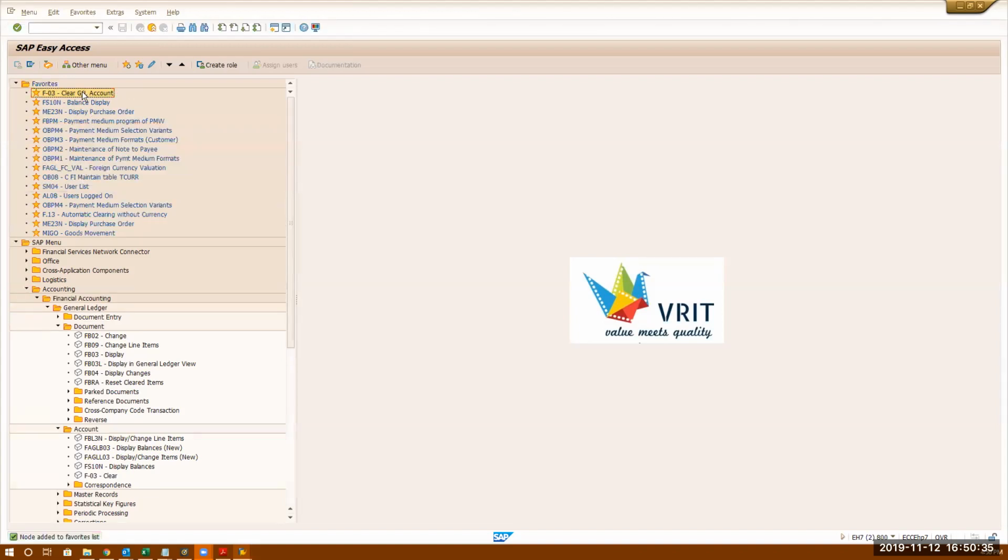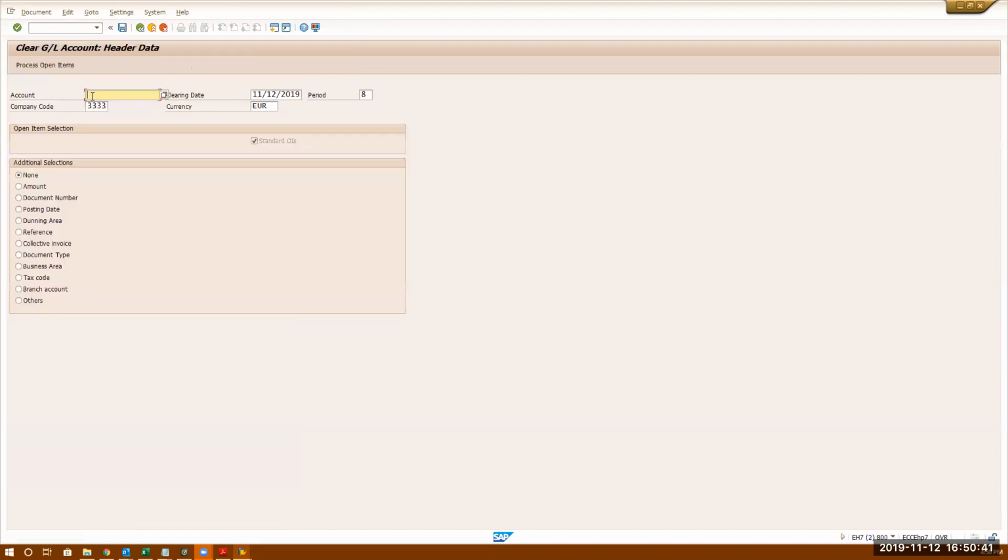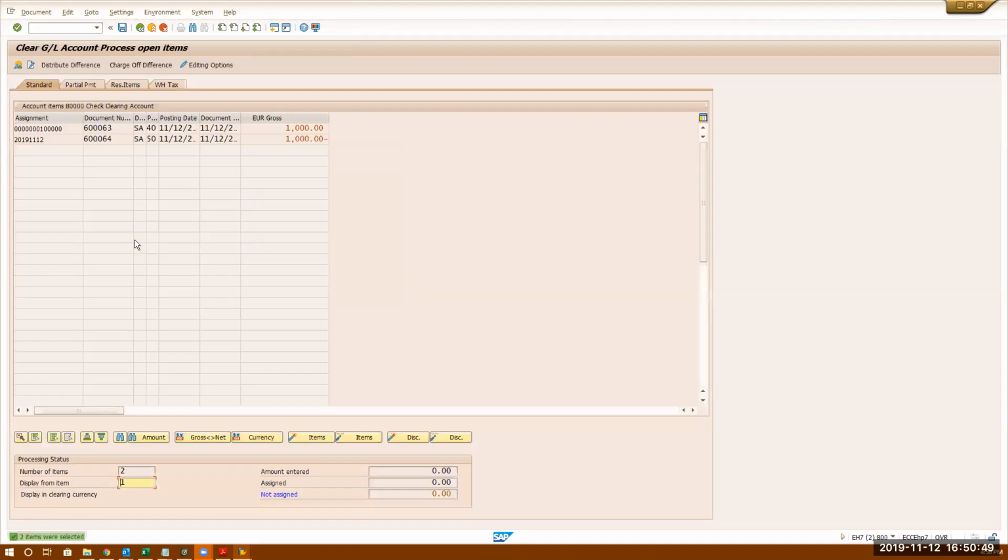Now this is here. I don't have to search, I don't keep searching. So I clear to this here. Now my account is 80,000. I hit enter. So this is called GL account, clear GL account process open items.